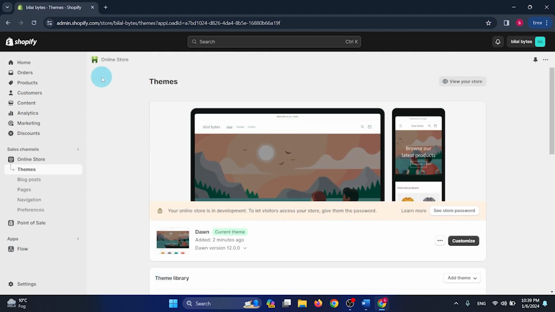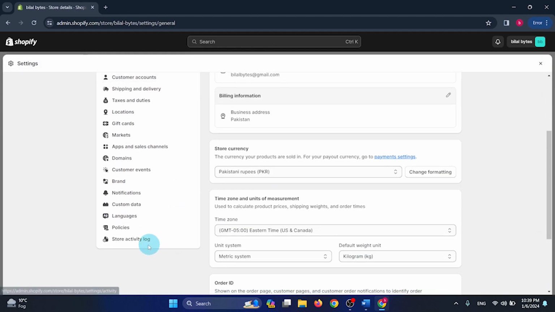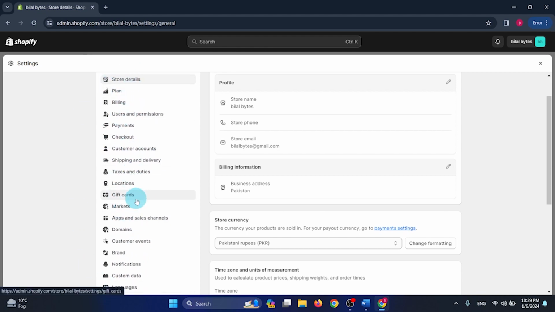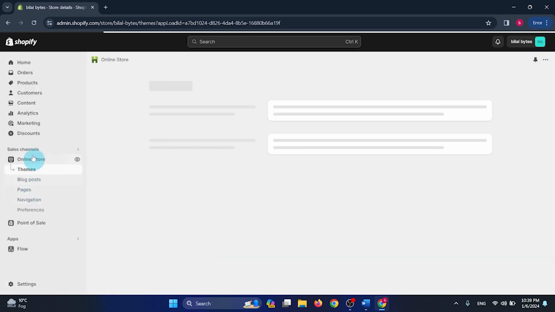Take your time to familiarize yourself with these sections. It's essential to know where everything is when you start building and customizing your Shopify store, and explore these settings. You can turn on and off different settings. We will explore these settings when we need them. For now, let's close it.